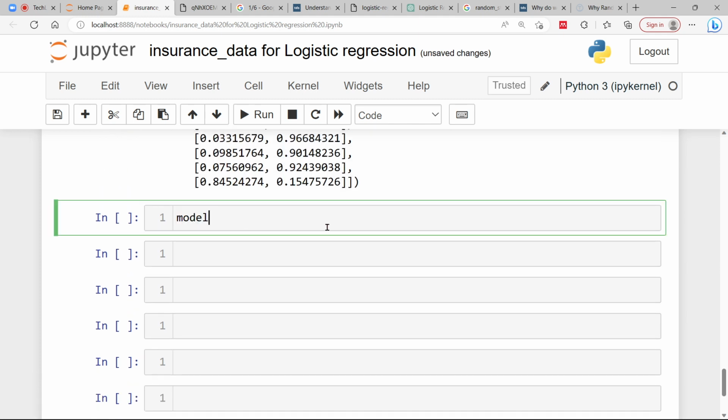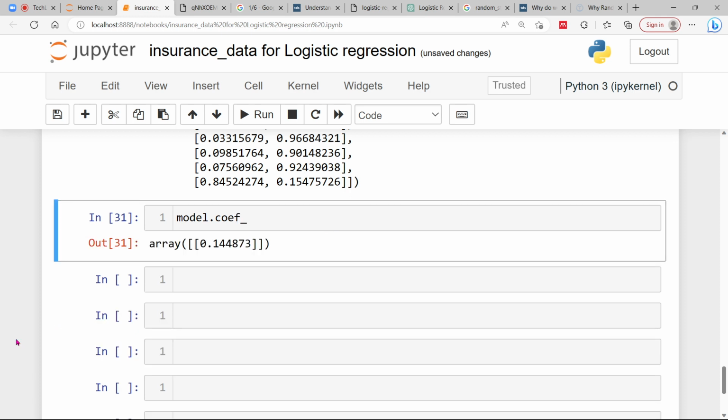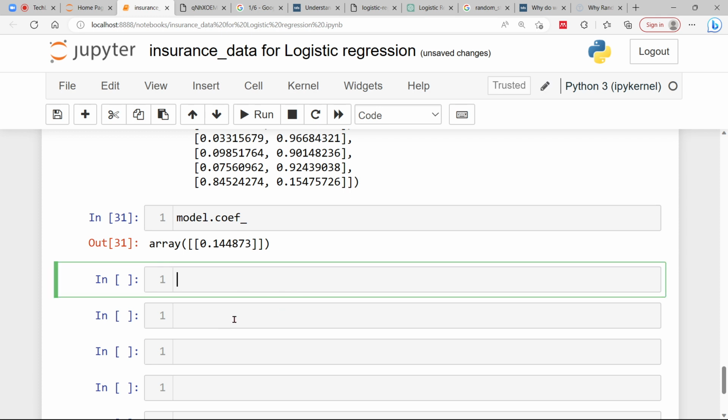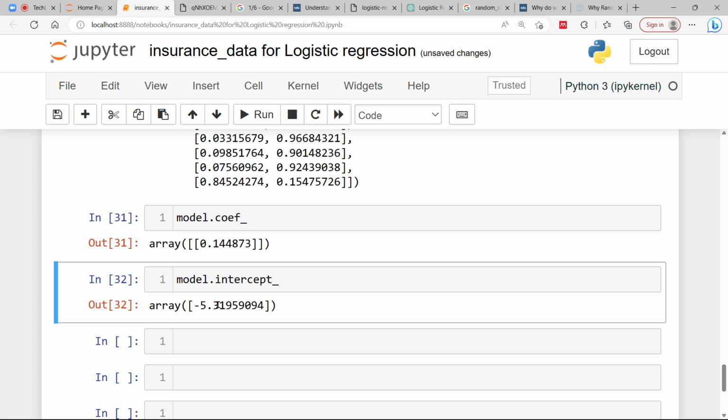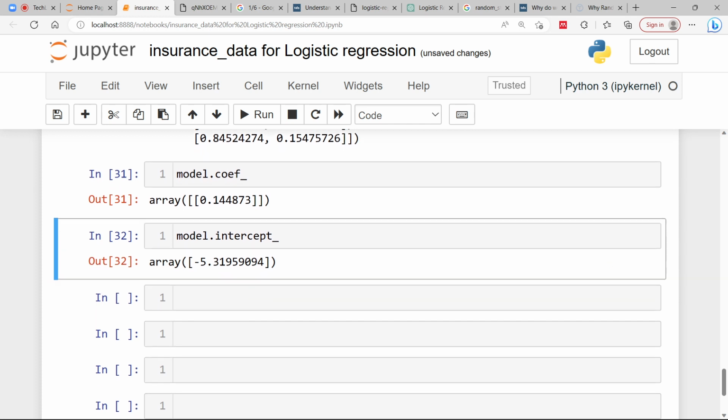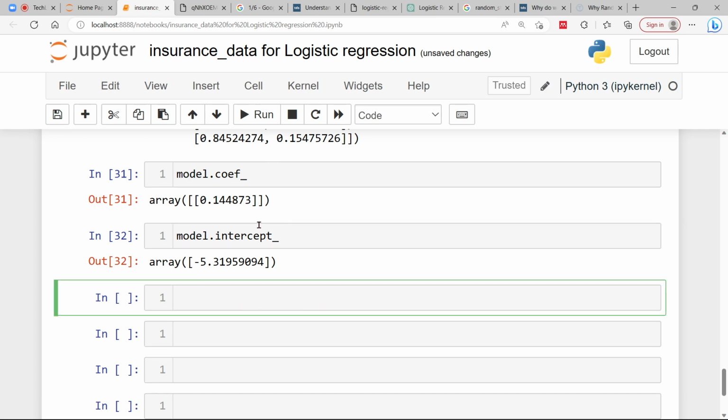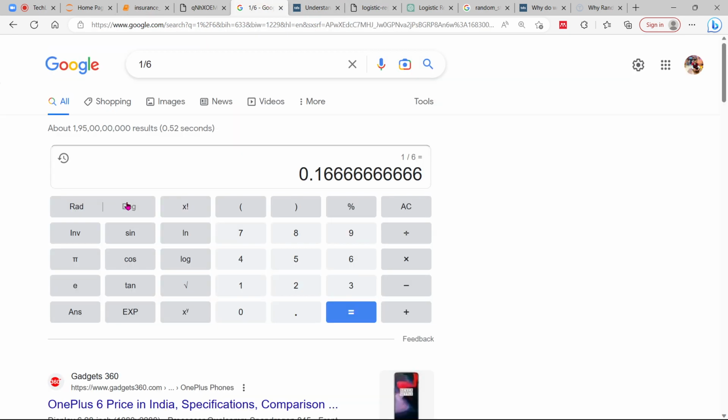Suppose we have model.coef_, the coefficient, right? So this is the coefficient of my gradient, and now I'm going to check model.intercept_. So this is having minus 5.313, right? So can we define some user defined? Okay, let me move to the mathematical background, right?